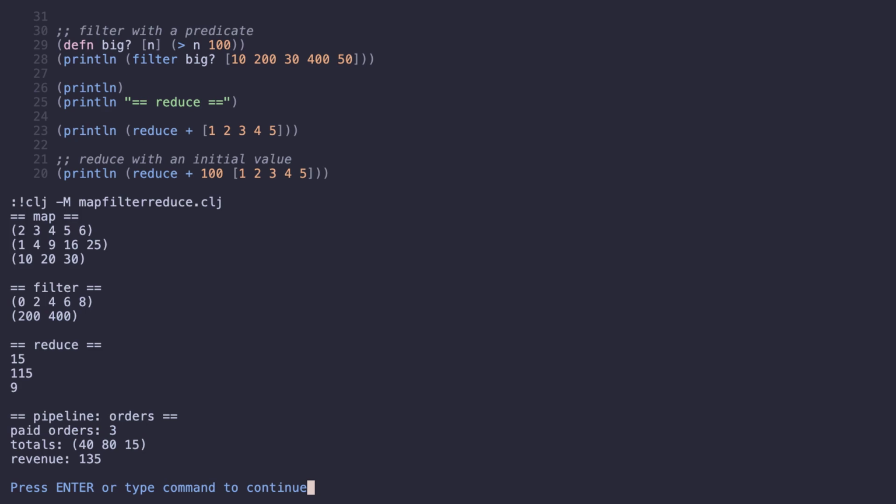Let's run the file. Map section incremented to 2 through 6, squared, then times 10. Filter, even numbers from the range, and then the values above 3. Reduce 15, 115 with the seed and 9 as the max. Pipeline, 3 paid orders, totals 40, 80, 15, revenue 135.